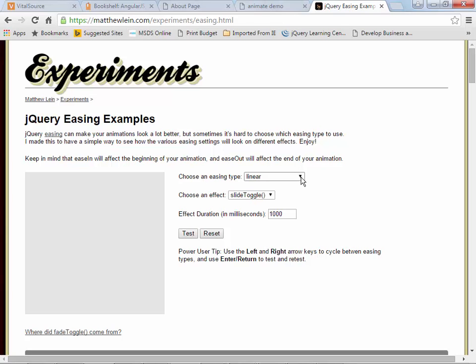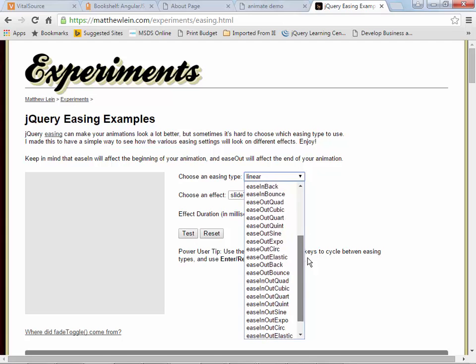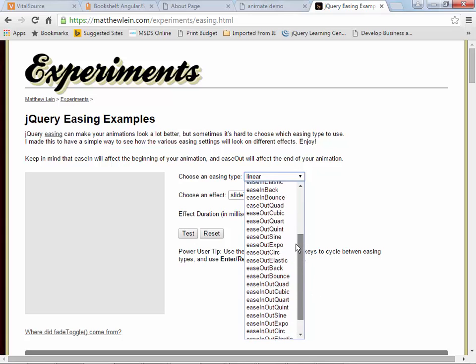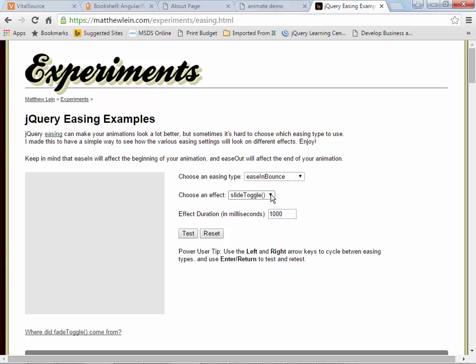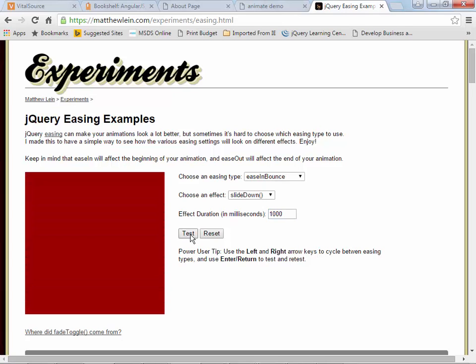Well, choose an easing type. Notice he's got drop-down lists, and he's got all sorts of different types. So for instance, if I have ease in bounce, how do you want it done? Slide down. The duration, 1 second. And you can really see what's going on when you do that. Like I said, I looked at quite a few sites. This one was the one I liked most out of all of them.